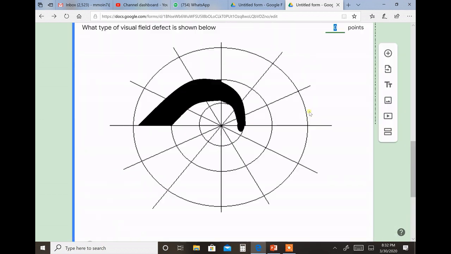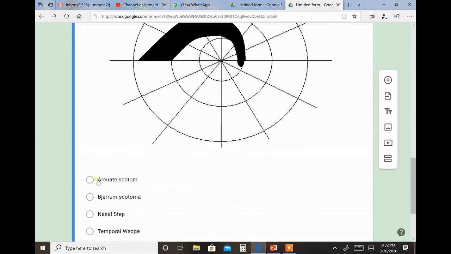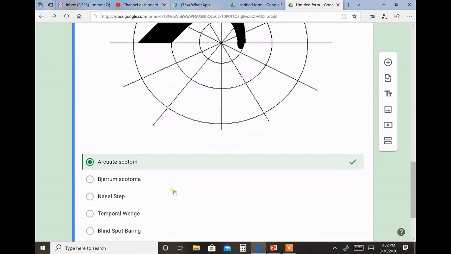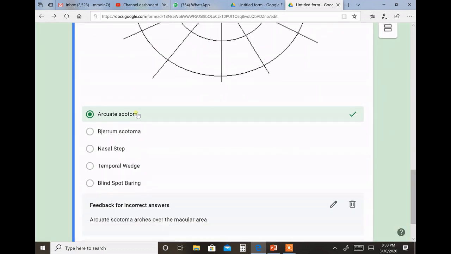First, what you'll do is you identify the points you want to give, and then you identify your answer. So this is an arcuate scotoma. You actually can give feedback to the students as well why this is arcuate scotoma, arches over the macular area. So this, I can save this, so I can make a correction in this at any time.